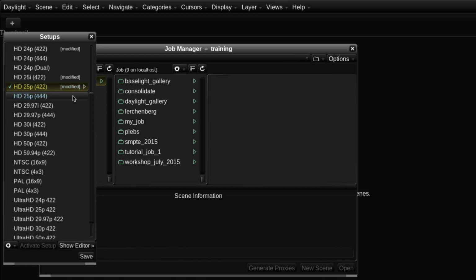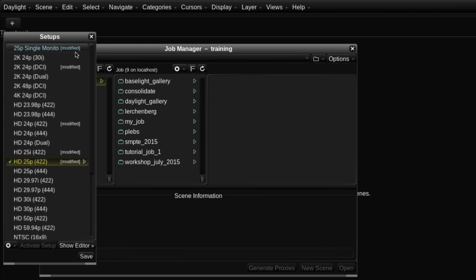If I wanted to use a different workflow setup, for example to work at 2K 24p, I would choose the appropriate setup from this list, and then click on the Activate Setup button. Note that in some cases you may need to restart the application so that Daylight can reinitialize the output hardware correctly. Setups can also be modified and new ones created for specific workflows, but I'll cover all that in the tutorial on setting up and configuring the system. For this project, I'll use this HD setup, and I'll now close the Setups view.